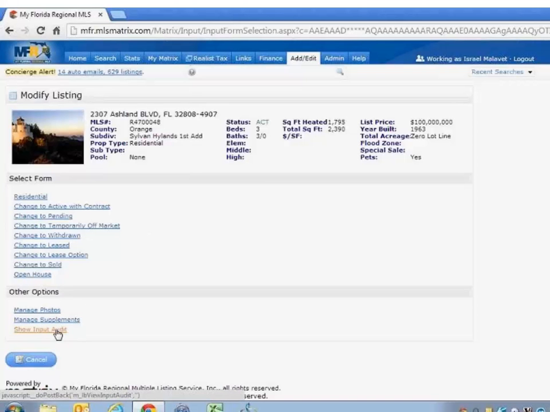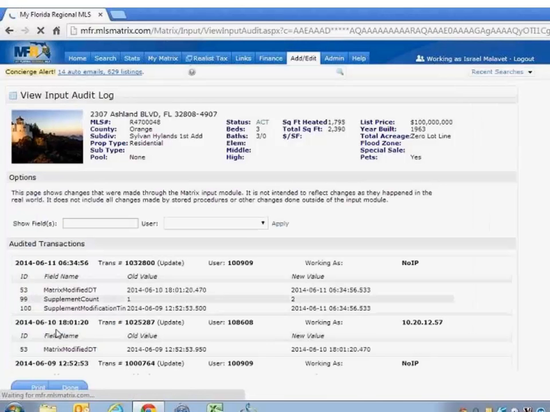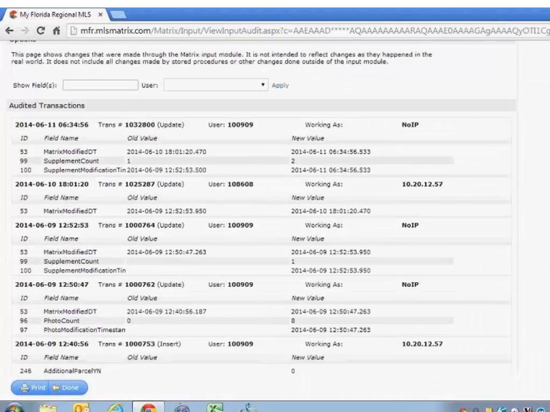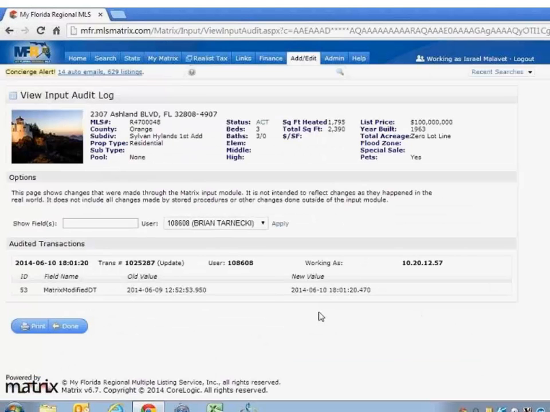The Show Input Audit is a report page, and it just generates on this same page, and all this is are the different changes that were made to this listing. You'll see the user ID of the person who was trying to edit these listings. If I go under this user dropdown, I can see the two people who have been making edits to this listing, which has been myself and another one of my coworkers, Brian. If I select Brian, because I only want to see what changes Brian has made, I select his name and then click Apply. Then it will filter out all other changes and only show me those that Brian was responsible for.